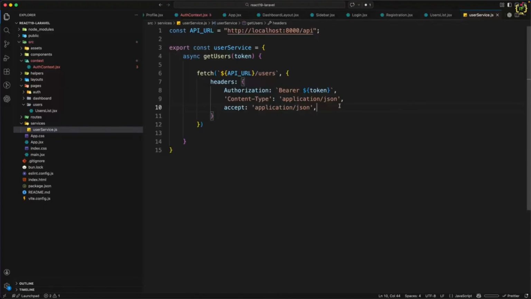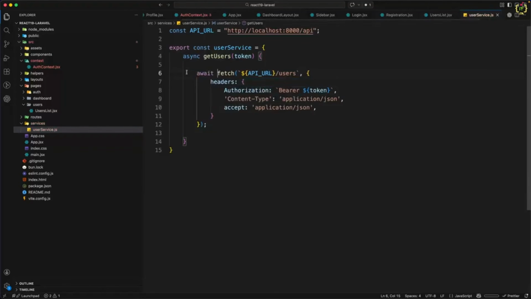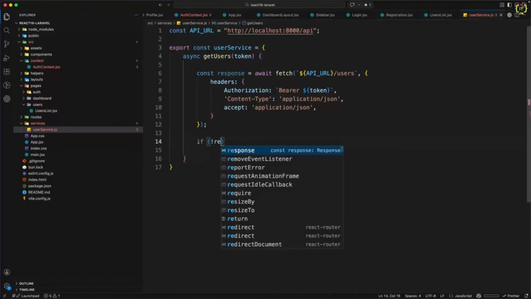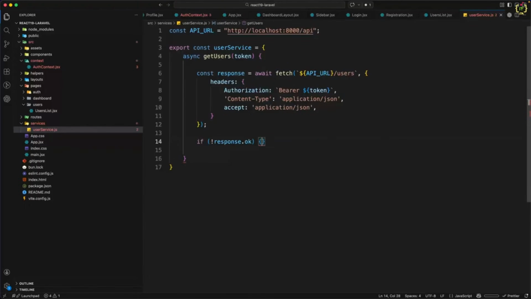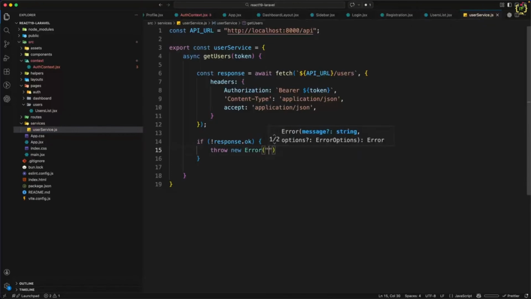Okay, this is done. Now after this, we will have to capture the response. So here I will use await first because we have created this function as async. Now let's capture this response in a variable as response, and I will check one condition. If response is not okay, then we have to throw some error, and here we will use error object. Inside this, I will add one message as failed to fetch users.